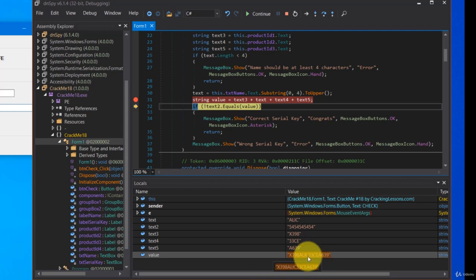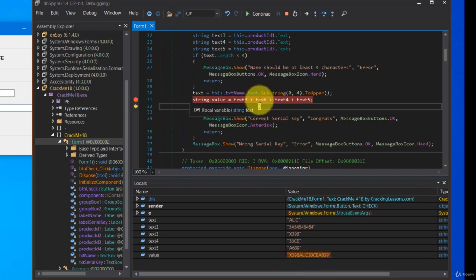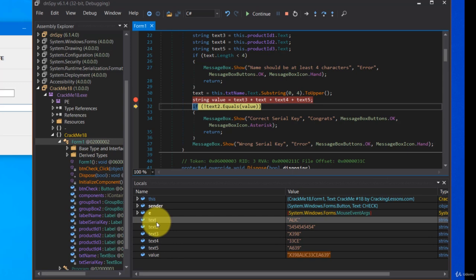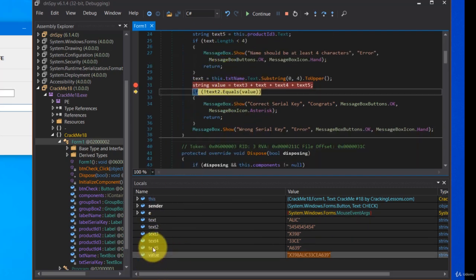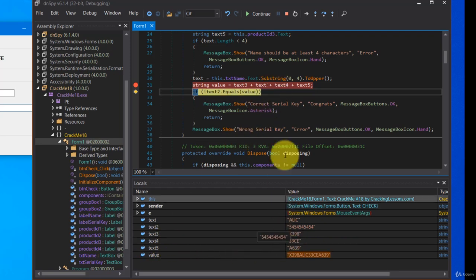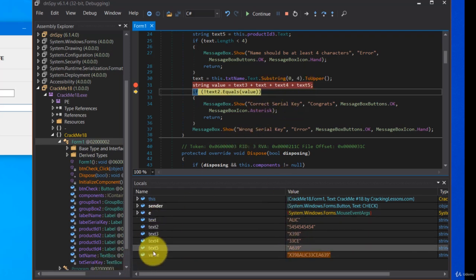It is being created by combining text3 with text4 and text5. And these are the values of the text. This text is here. This text2 is here. Text2 is unused, although it's extracted. And then over here we are using text4, this one. And then text5 is here. So it's combining this text to create the string, the serial key.